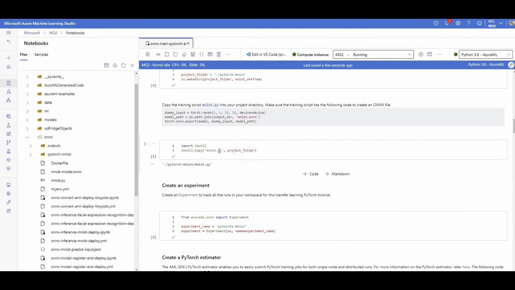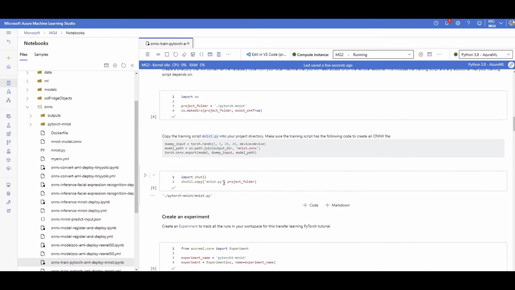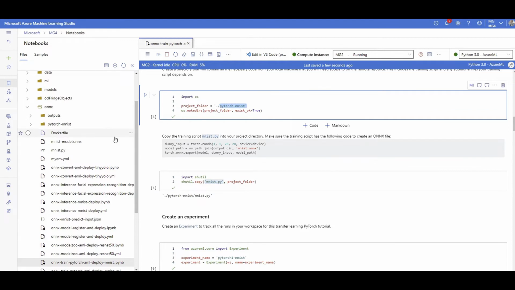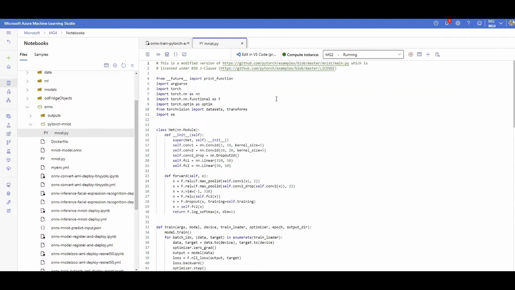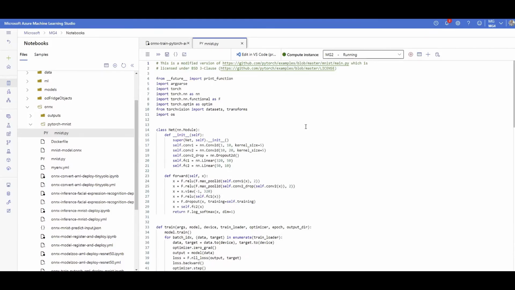And then where is my training code? I'm copying this training code, which is mnist.py, to the folder that I have for my project, which is actually here. Let me open it. There you go. We can have a very quick overview. Again, this is just an example. That can be any training code with any framework that we already mentioned here. So here I'm using PyTorch.